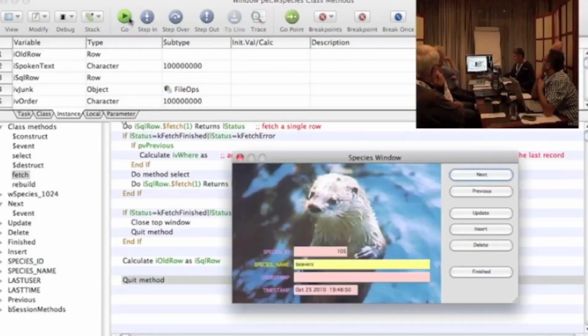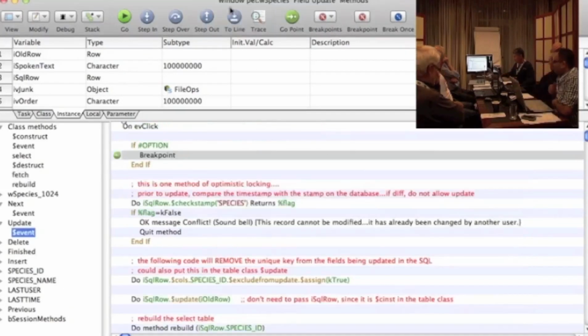So what I'm going to do next is take the Z out of Beaver, because we all know you don't spell Beaver with a Z. And now I'm going to click on my Update button. So again, hold on the Option, and I did a breakpoint there.